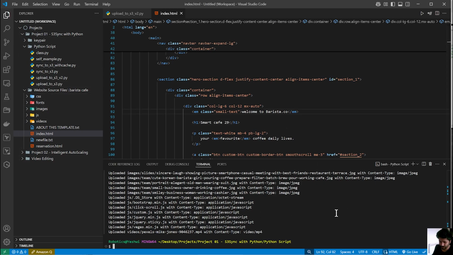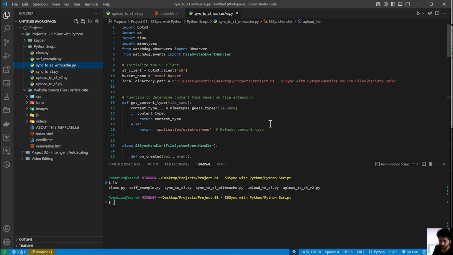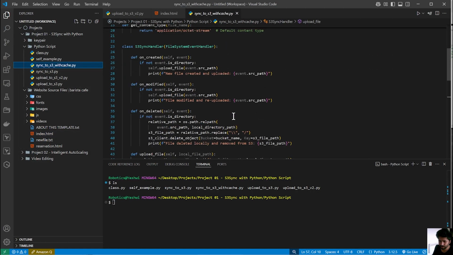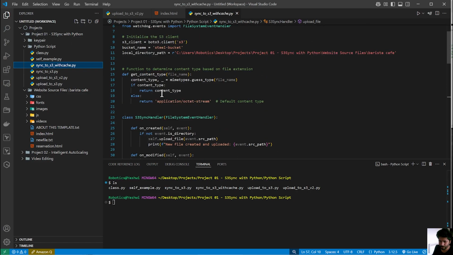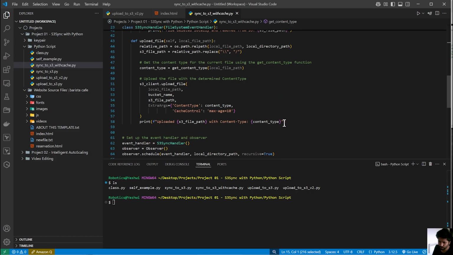I have another script which I've already explained in the first project. So we are doing the same thing. We have just added the same function we used in the earlier script to upload the files to the S3. We are just syncing. If you want to understand how we sync the moment we change anything, please watch project one.